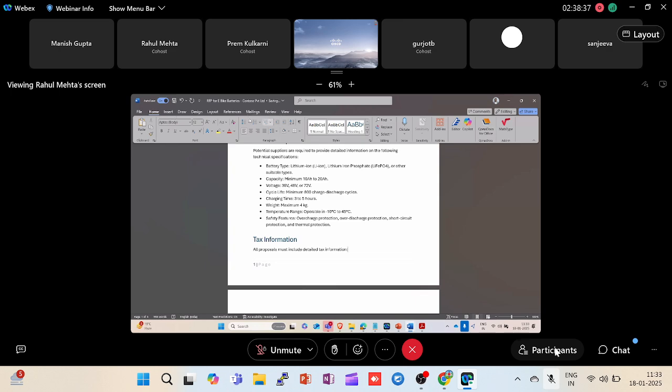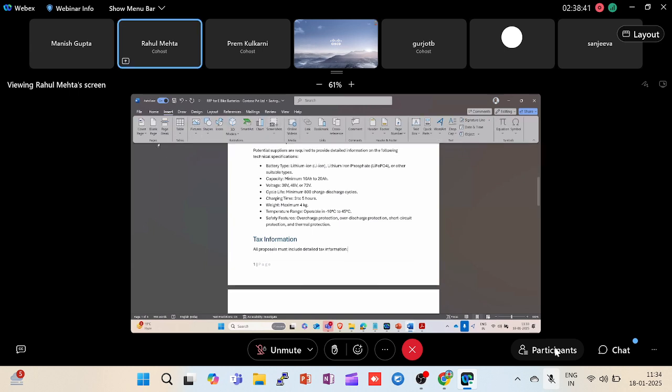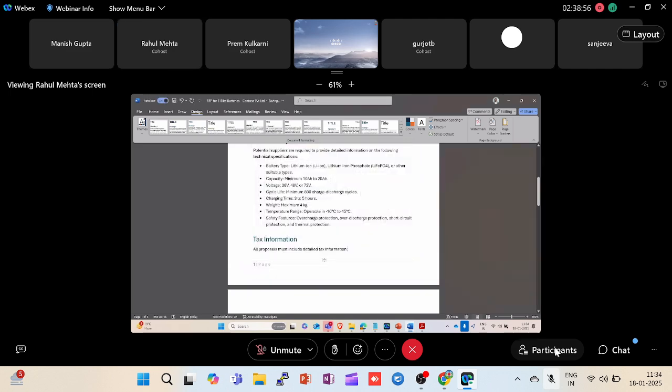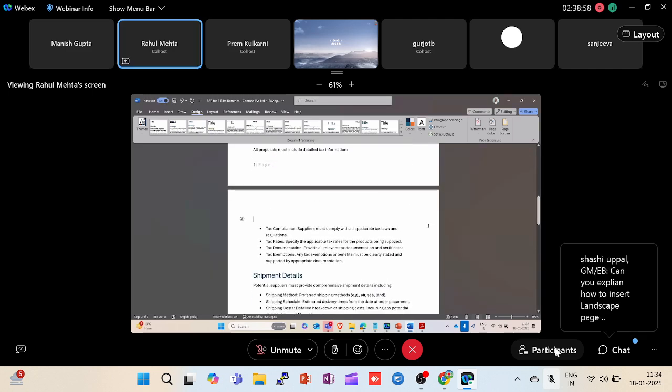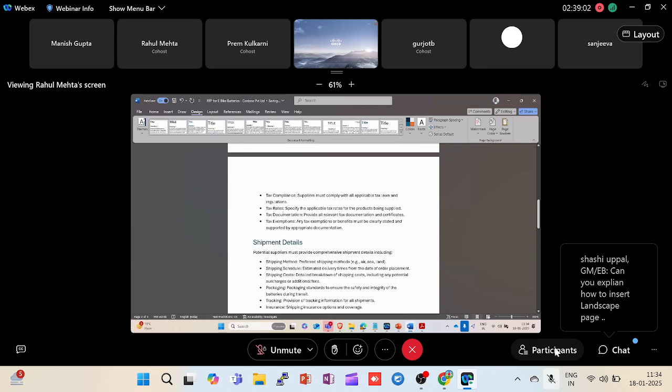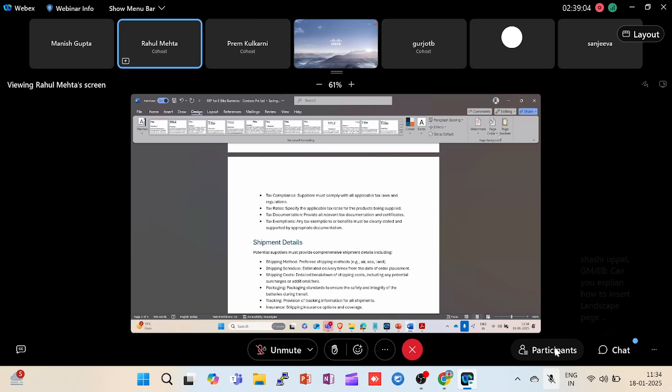Go to the layout. Sorry, insert. I'll go to, sorry, design. Okay, I forgot. Now choose. Now I need to come to page 2. Yes, I'm on page 2 first. That is for sure. Go to the page border.